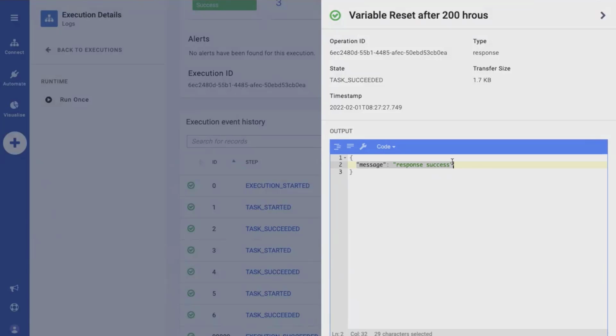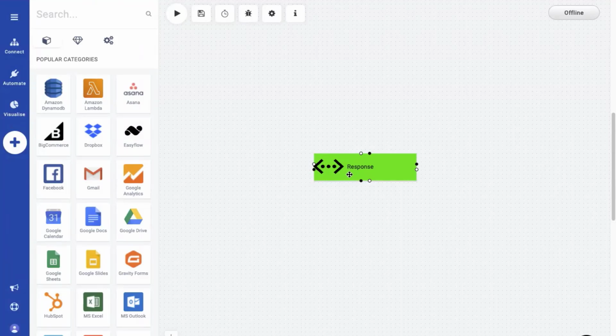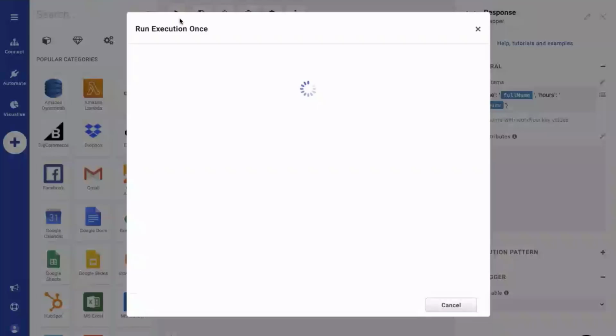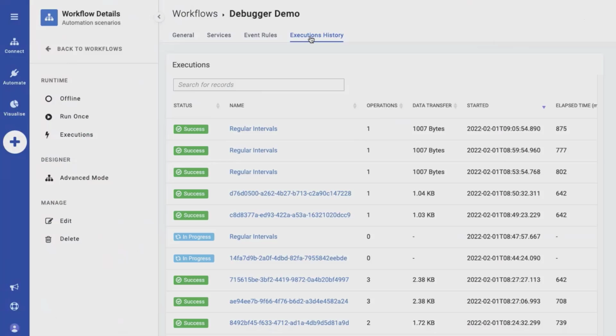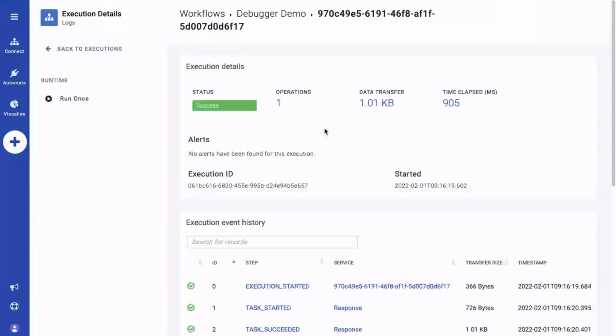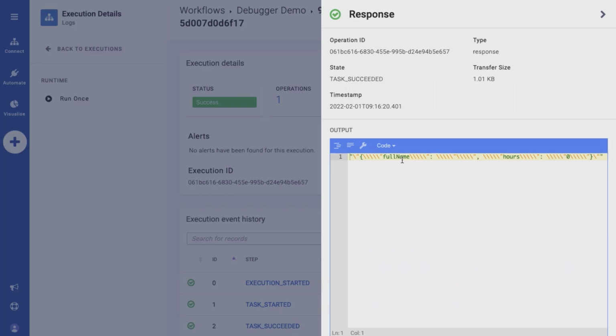Let's see how. From the Workflow Designer, click on a step and select Enabled from the Debugger section. Then, run the workflow again to see the newly received logs. As you can see, all details of the response are captured in the step logs.